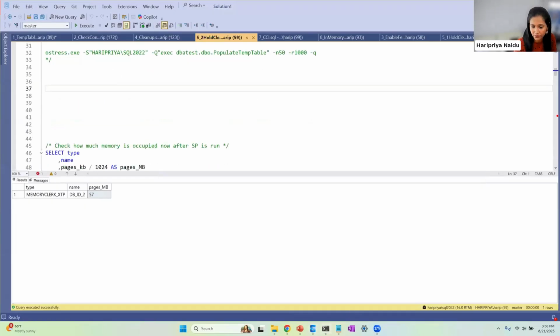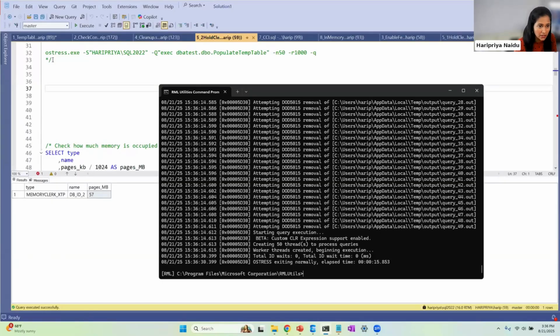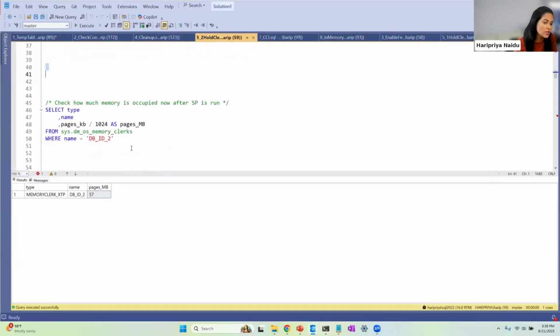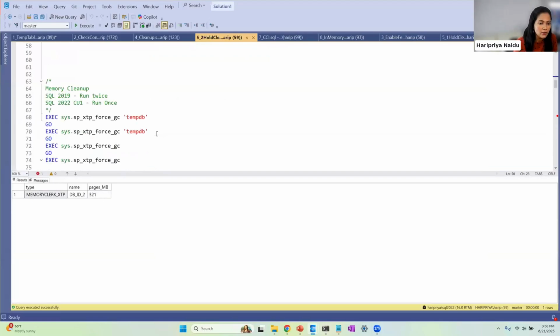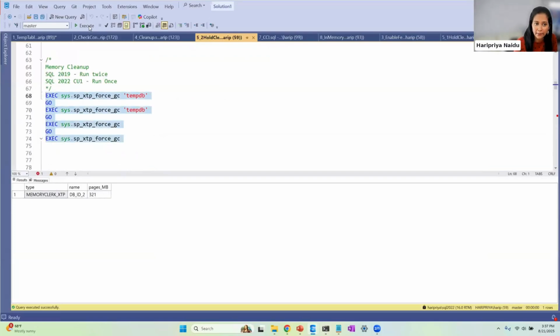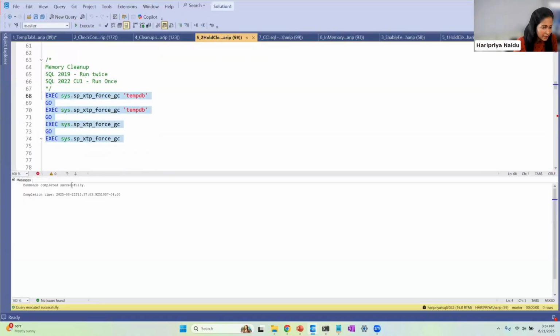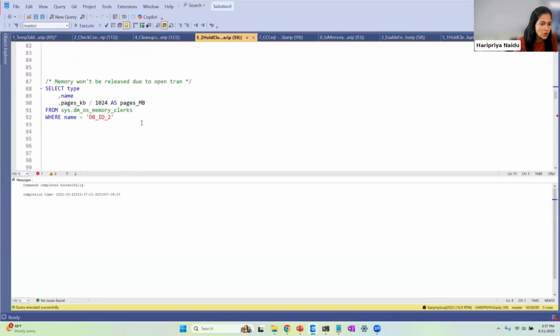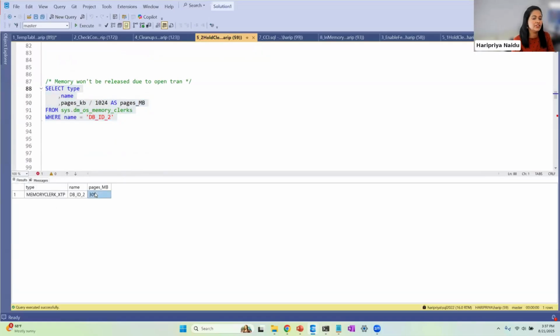So this finished the workload that we ran. Now I want to see how much memory is occupied. We had 57 earlier. Let me see how much is occupied right now. 321, yes, because we ran a bunch of stored procedure executions. Now let me try to clean up. This will say command completed successfully, but if you check how much memory is still there, it will still be in that 300 meg. It did not go down to 50 or 60 like we saw earlier.